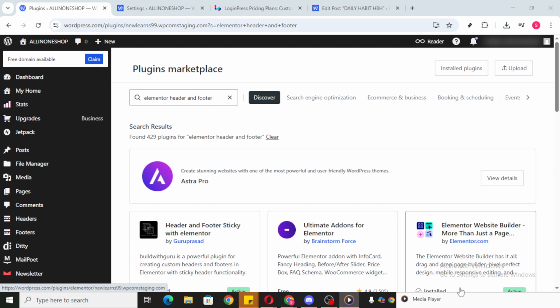Start by opening your WordPress website and signing into the dashboard. Everything we do happens right here. If you already use Elementor for pages, you're in great shape. If not, this process simply prepares WordPress so Elementor can handle your header and footer layout without touching your theme files.